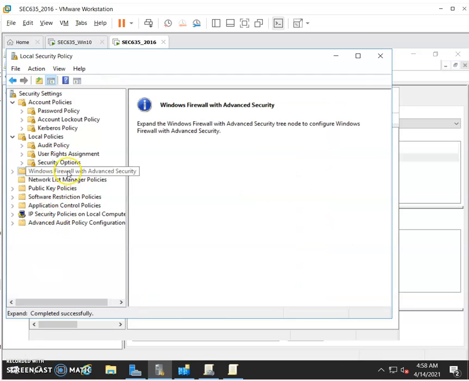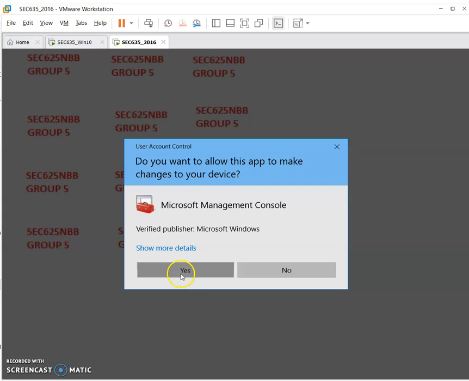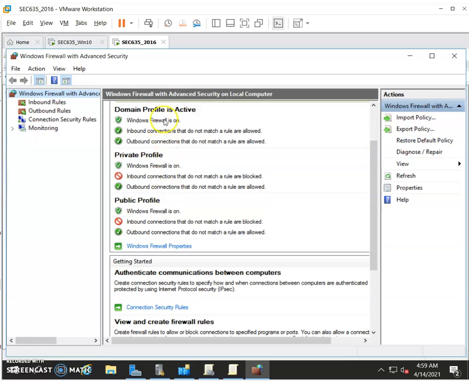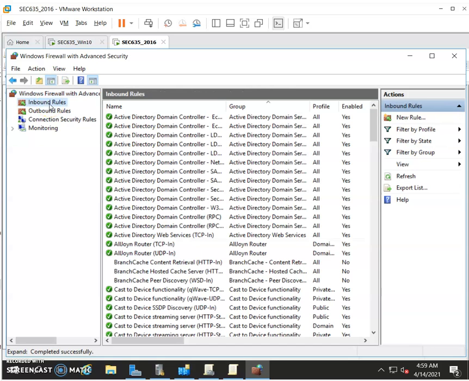So for firewall configurations here, we have three profiles. First is domain profile where Windows Firewall is on, inbound connection is allowed and outbound connection is also allowed. In private profile, Windows Firewall is on, inbound is not allowed and outbound is allowed. And this picture depicts the logging name for domain profile.